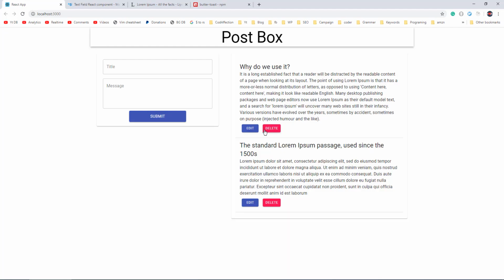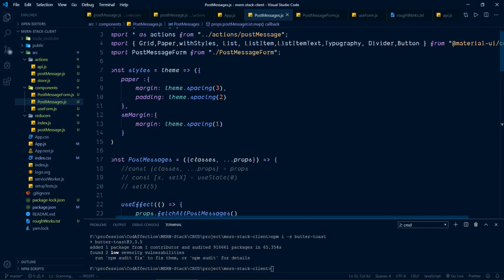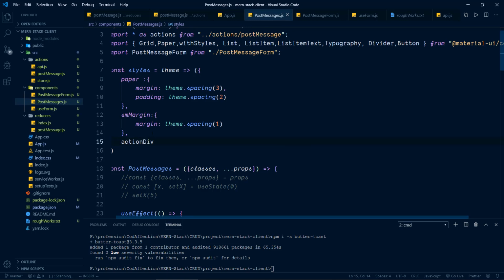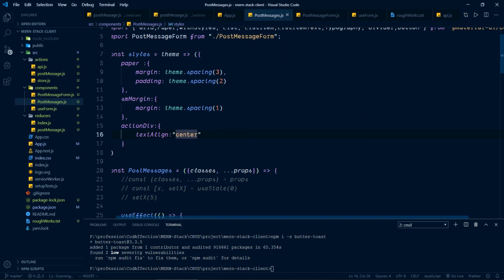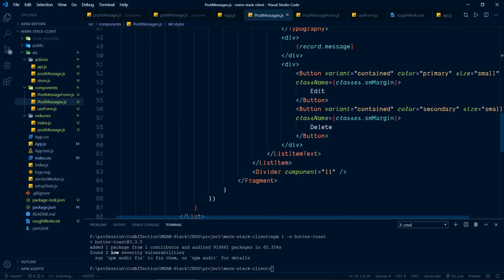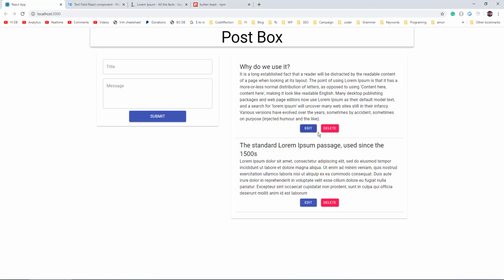We also need to align this button in center. So I will define another class here, action div, text align center. Now let's apply that class for this div here. Class name is equal to classes dot action div. So here we go. Now when we click on this edit button here, we have to populate these item details inside this form here, and then from there we can update the details.